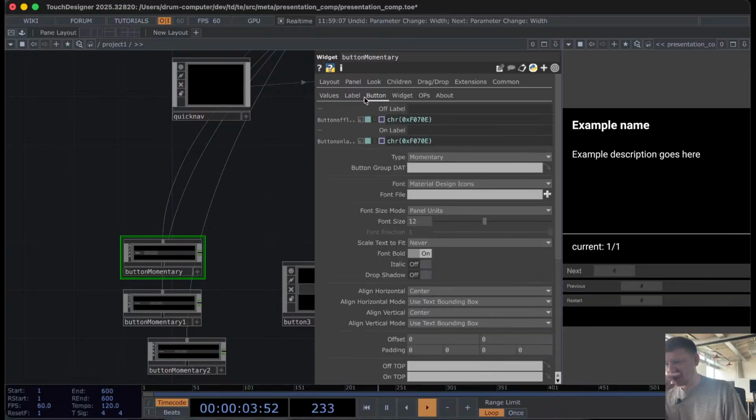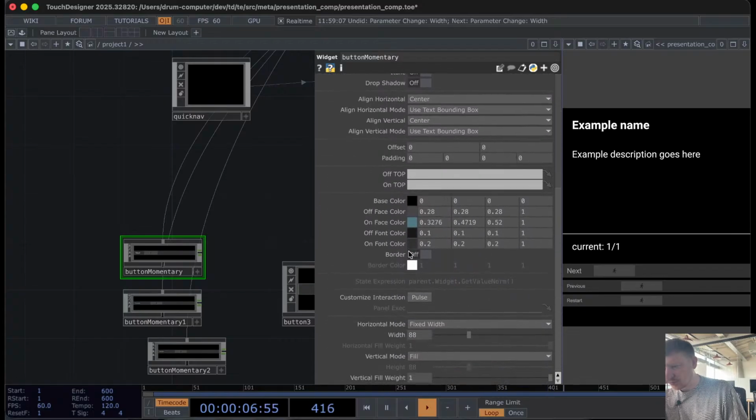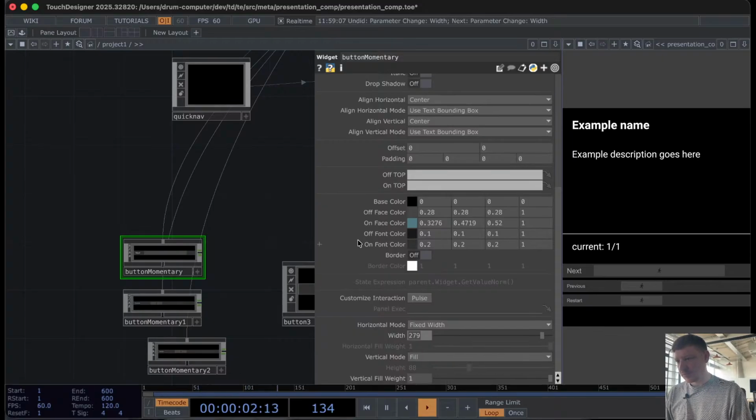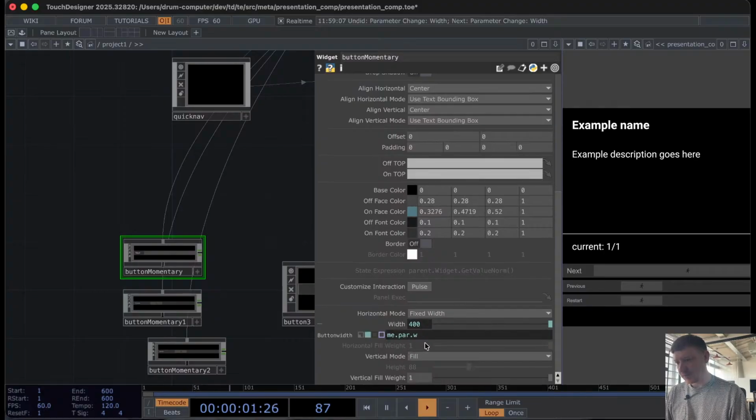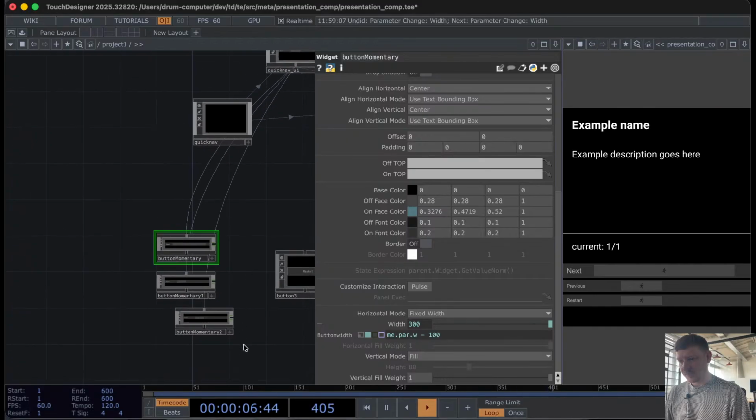And then the button width should be me par w, right, minus let's say 40 minus 100. Okay.